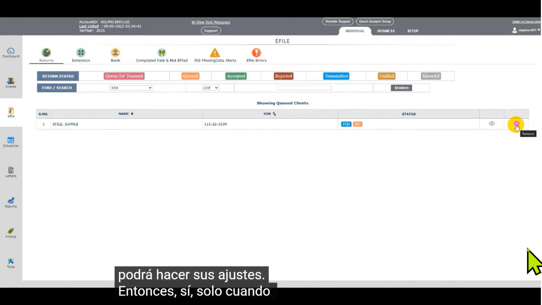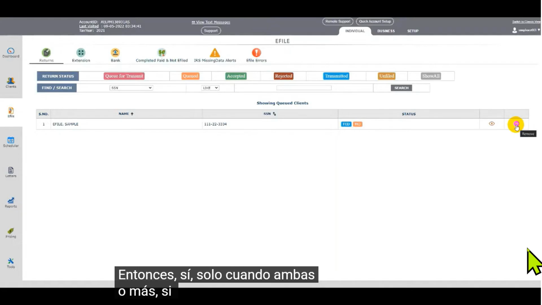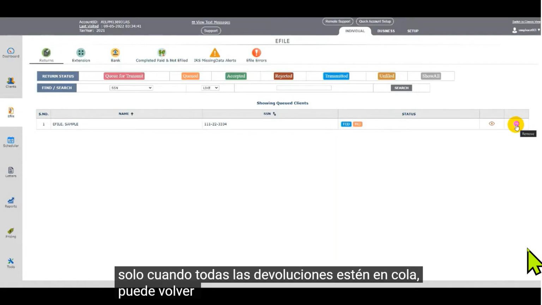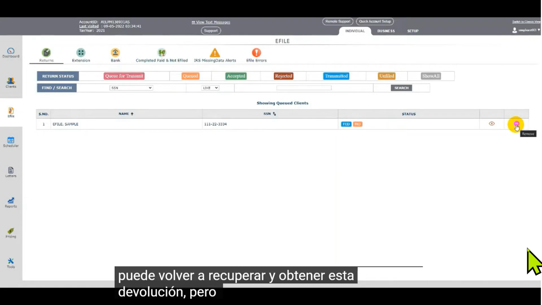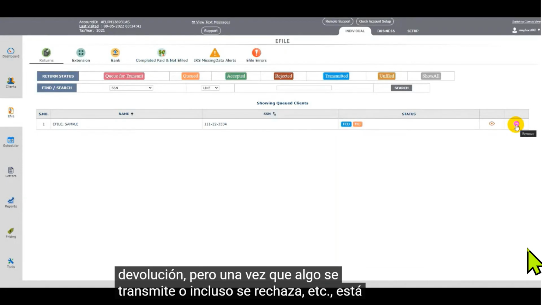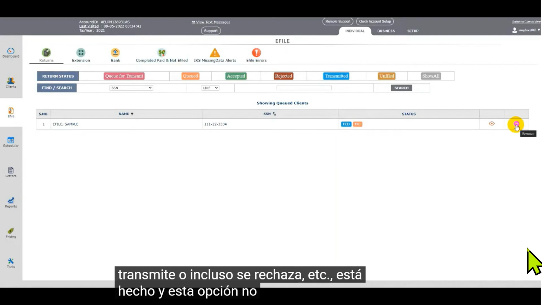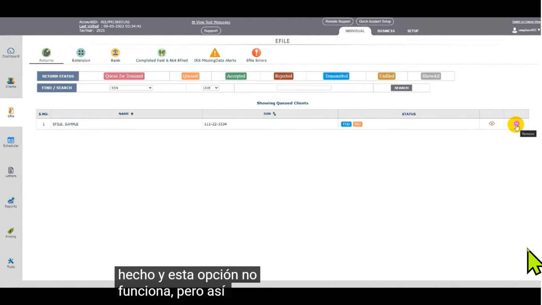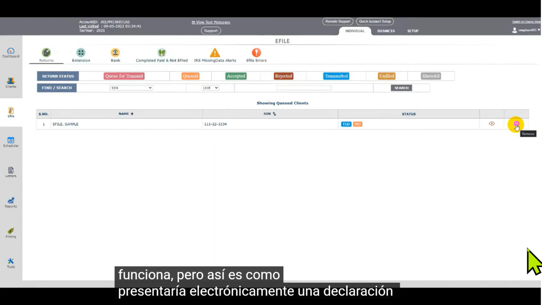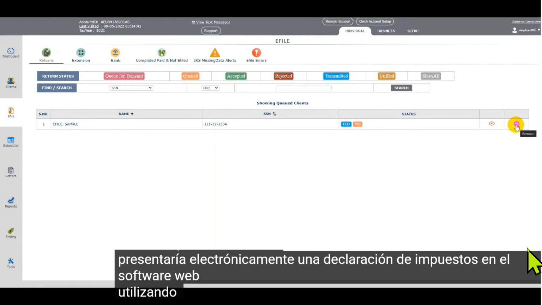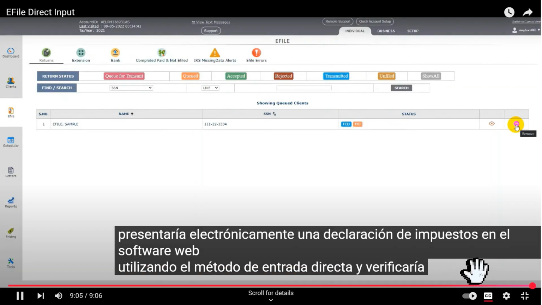So yeah, only when all the returns are queued, if you have multiple returns, can you actually retrieve and get this return back. But once something hits transmitted or even accepted or rejected, it's done, and this option does not work. But that is how you would e-file a tax return in the web software using the direct input method and check the status.